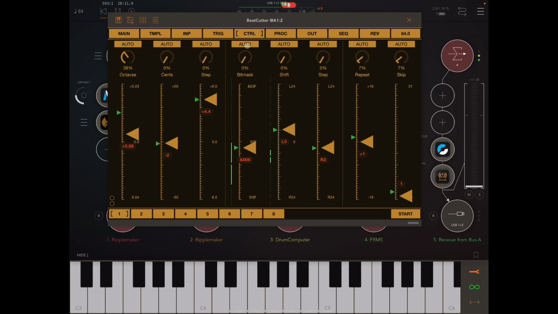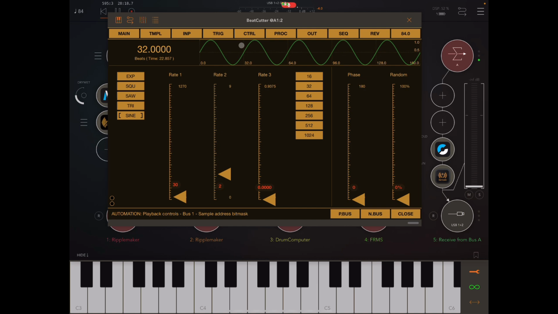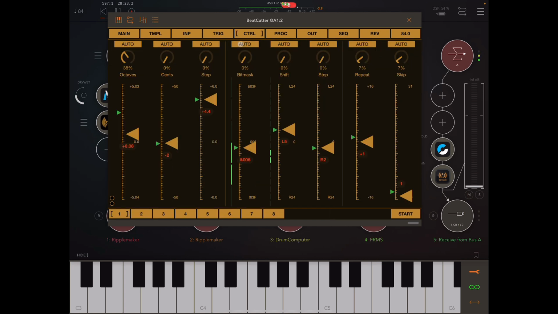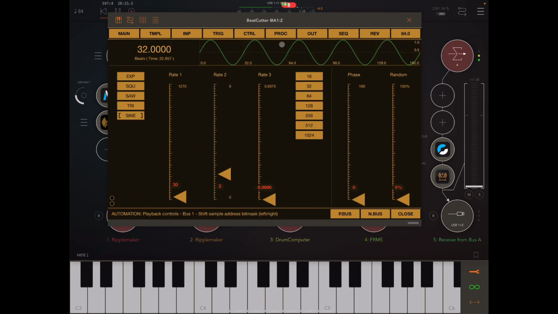Now let me point out auto. If we click on any of these auto things, we're going to open up another window. This window is just for this particular slider. This one is for that slider. We close them down here. What these are is LFOs that will control the automation of the slider. And we can control the waveform type for the LFO, and things like the rate and the phase and amounts of randomization and so on.